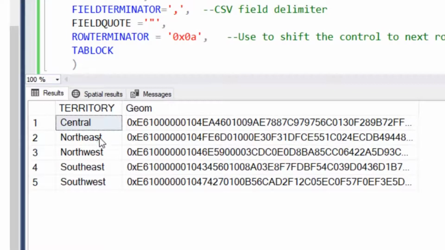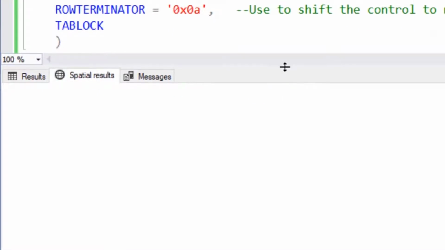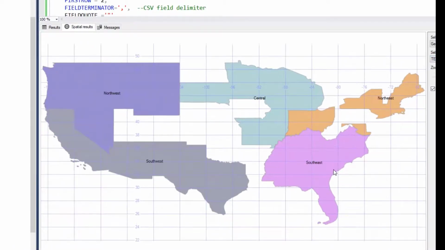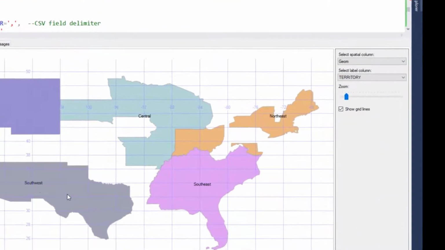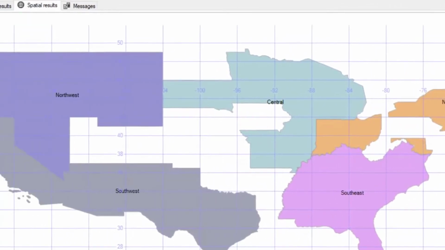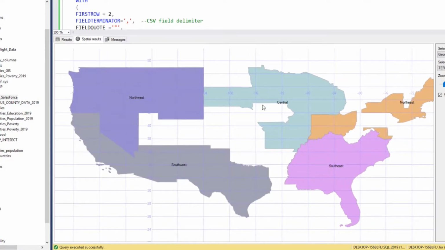And you're getting these 5 different territories. So in spatial results, when you open that, you can see here, and selecting territory and zooming in, here's Northwest, Southwest, Central, Northeast, and Southeast. The rest of these in between are those that we didn't have any SalesForce territory linked to. So that's how you can do it in SQL Server if you'd rather do it there.